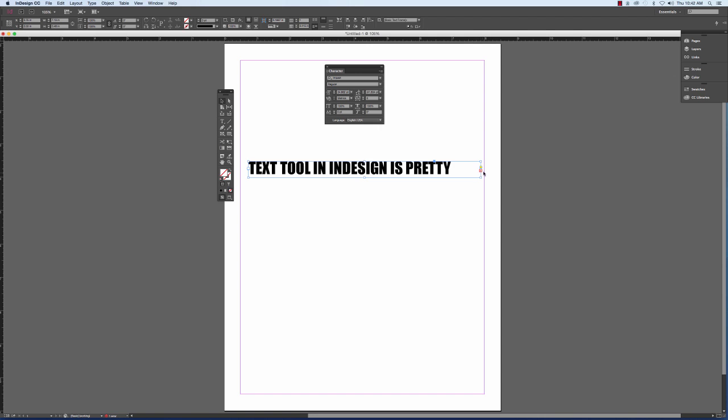When you see this little red plus sign, it means that there's text in here, but the box isn't big enough to show all of it. So when you see this feature, if you just make your box bigger, you'll see all the text and the red plus goes away.